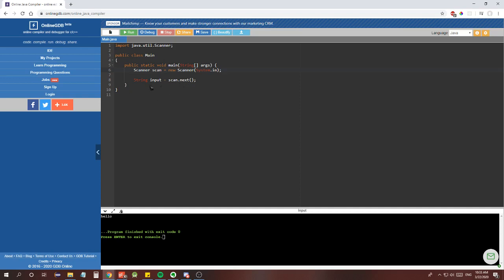So what this does is it creates a new variable called input. And what are we assigning to it? It's going to assign whatever the user types in. Earlier, what we did was maybe we put a string and we said hello. That means that every time you run it, input is going to be equal to whatever you put in here. However, since we want it to change depending on what the user types in, when we do scan.next, it will be different every time.